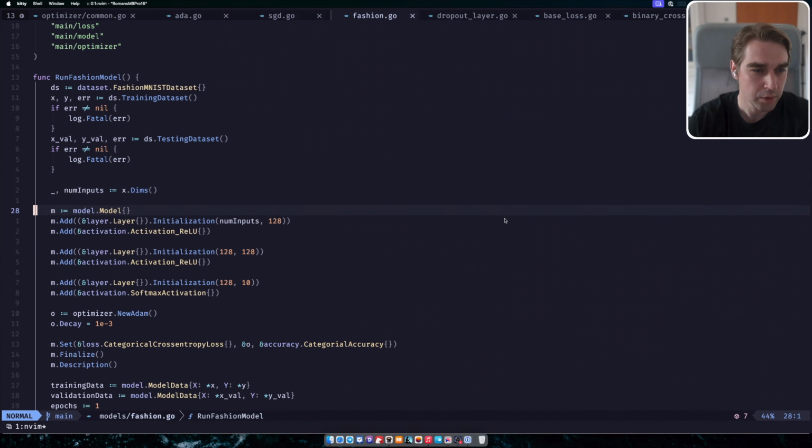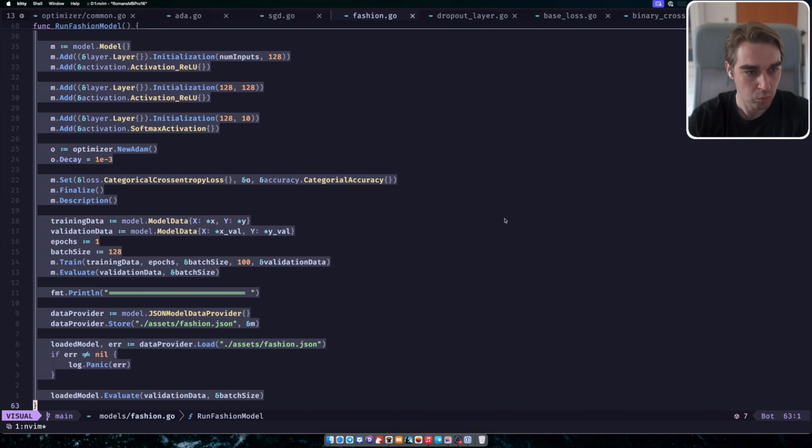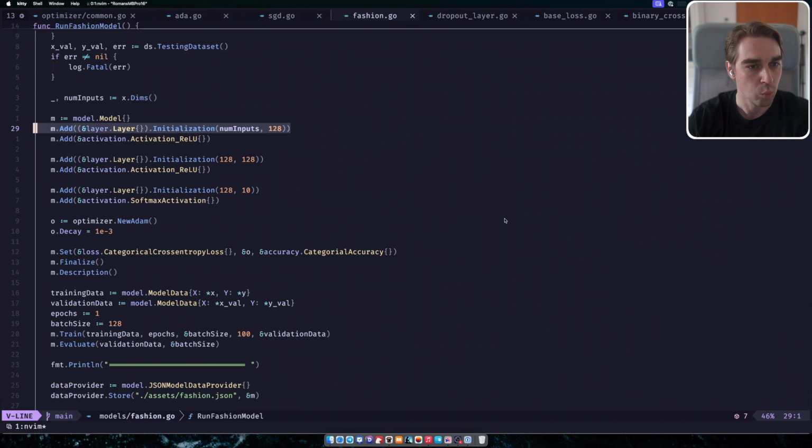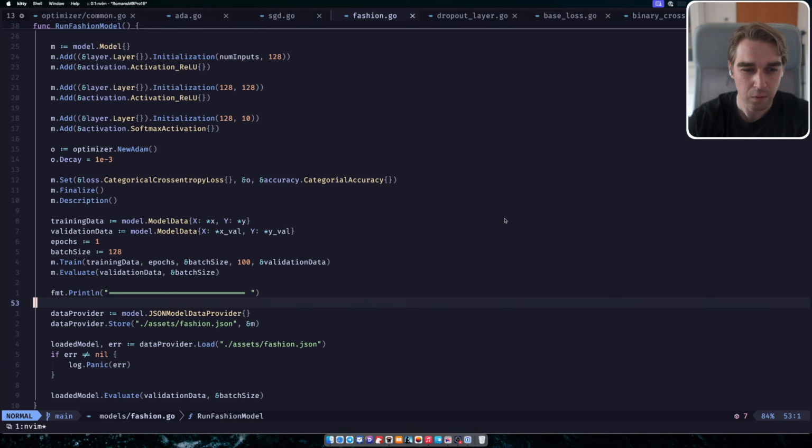So this is the code for the training. We have one layer with activation. We have the second layer with activation, and then we have the output layer with the softmax activation, and we use the categorical cross-entropy loss and the categorical accuracy because we're building the classification for categories, and that's it. And we trained it, and we had, if I remember correctly, a pretty decent accuracy, something like 90%.